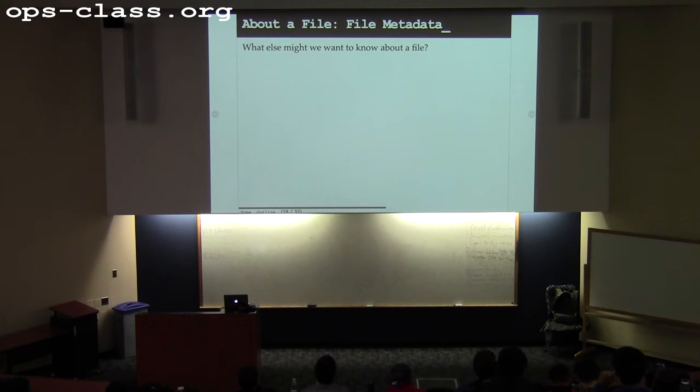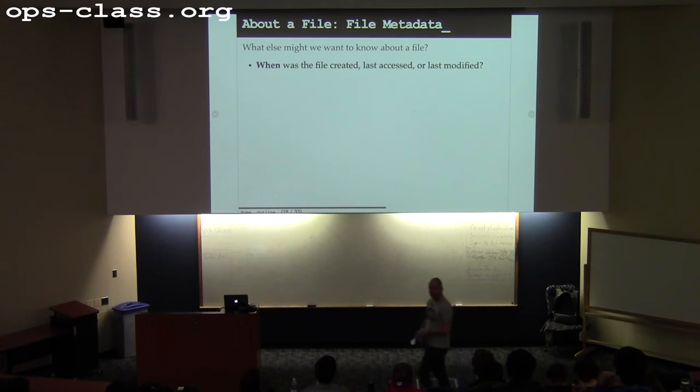All right, so we came up with a couple of these before, but let's talk a little bit about file metadata, because this gets mixed in with the concept of a file. There are timestamps associated with files that are usually stored by the file system that give me information about things like when the file was created, when it was modified.